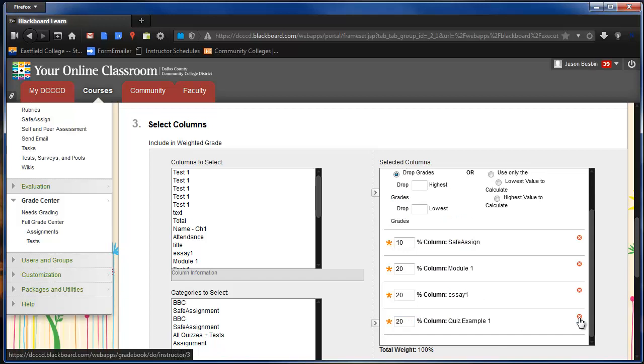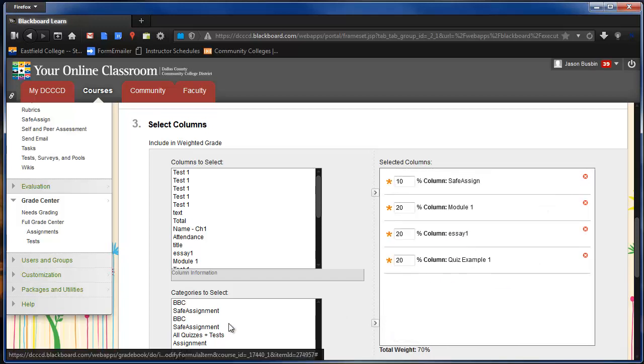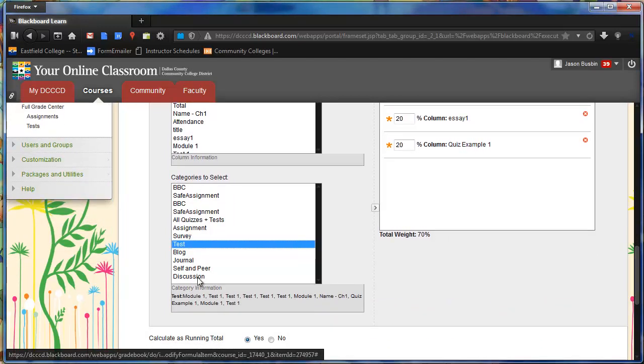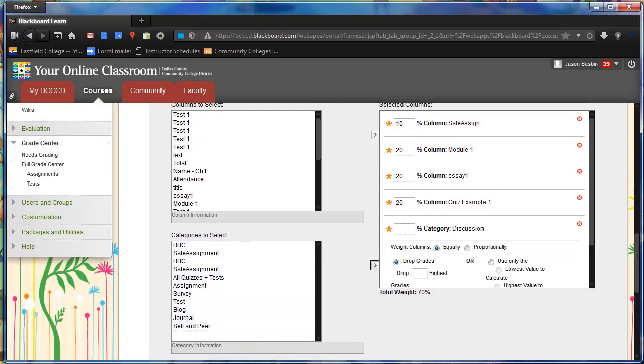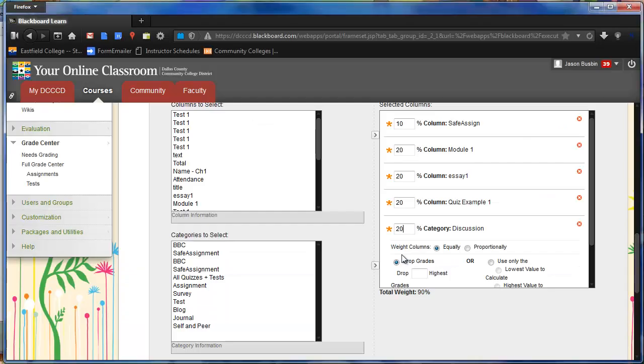I don't need him, so I'm going to get rid of him. And the way you do a category is, let me get rid of him so I can do it. You go down here to categories to select. Pick that one you've been picking the whole time, which will probably be discussion, if you pick the same one as me. Use the little arrow to bump him over, so now he's bumped over, and then put that percentage in, which I think yours was 20. Yes, it was 20. So put that in there for your percentage.